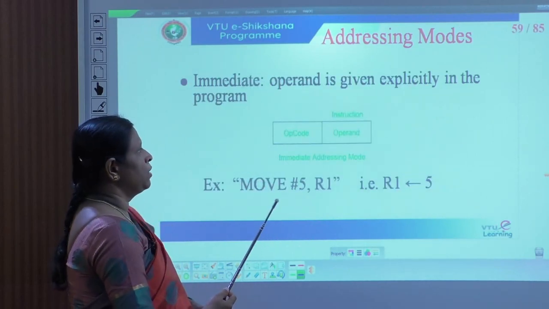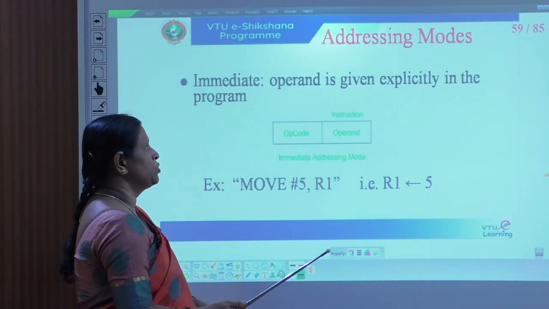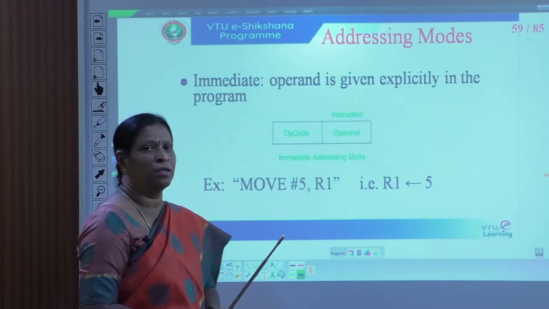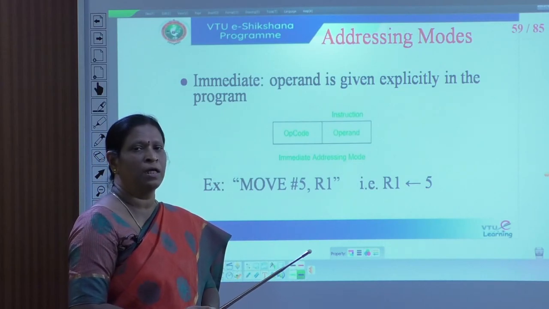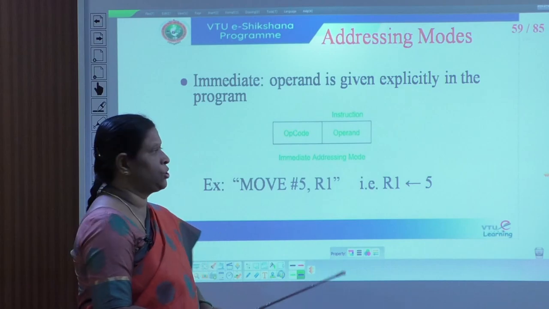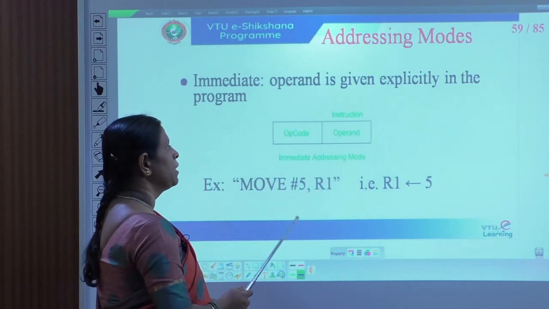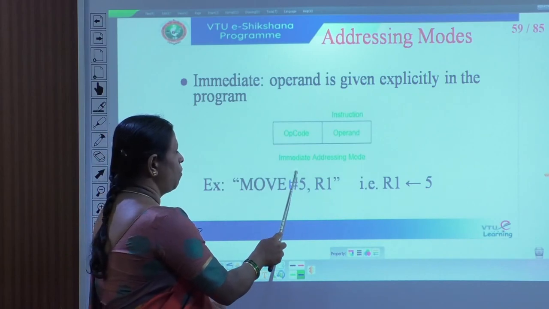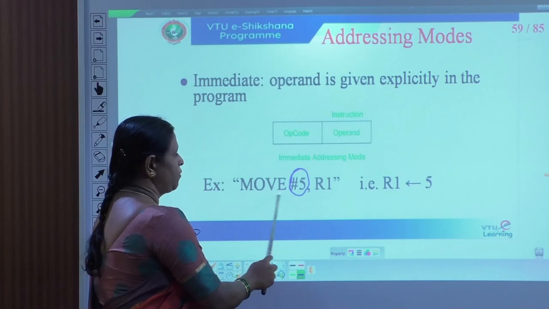So next, moving forward, immediate addressing mode. Here the operand is the value. The operand value is given as a part of the instruction. So the operand is given explicitly in the program. Here the value of the operand directly appears as a part of the instruction.